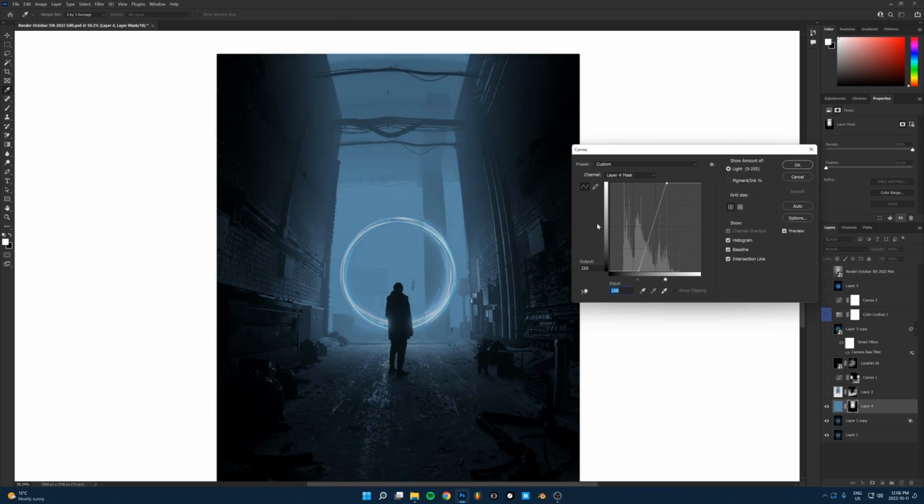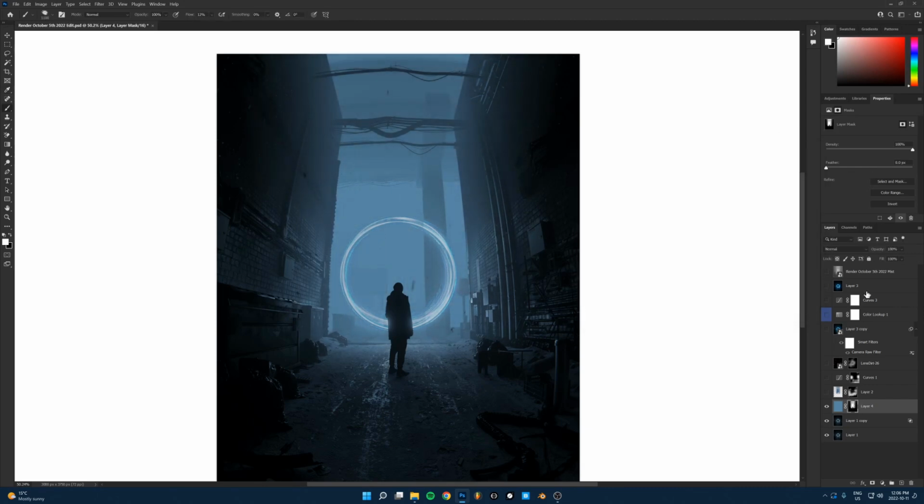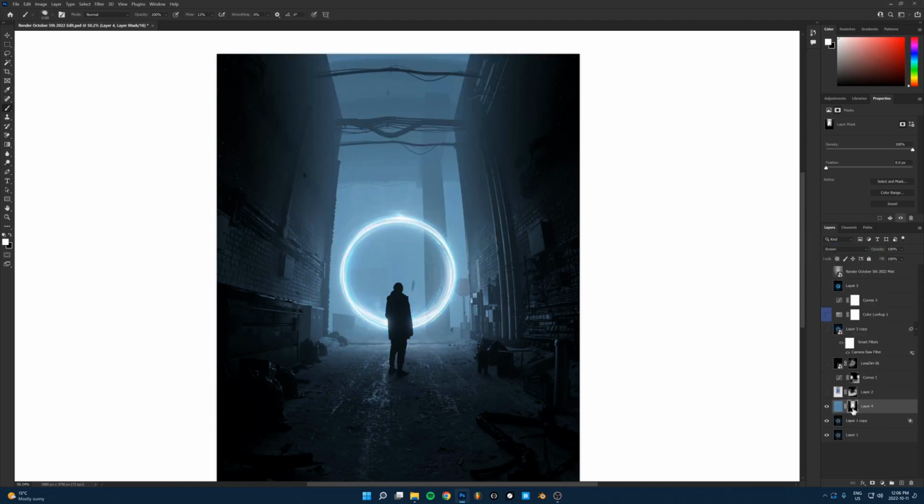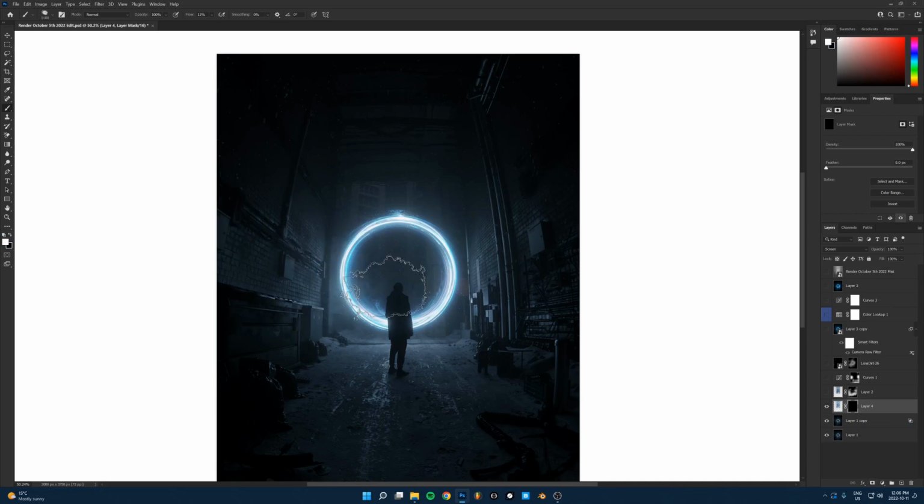So I did something like this for the final one. Just hit OK and then change the blending mode over to screen. Then you can apply that mask again, so we'll apply it and then create a new mask. Then you can just brush it in wherever you want, like this. That's exactly what I did here.